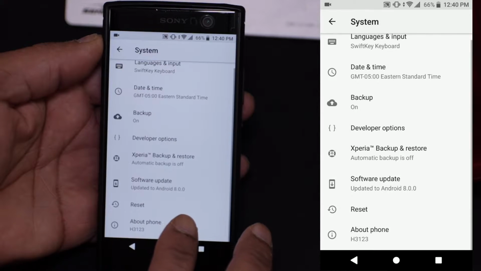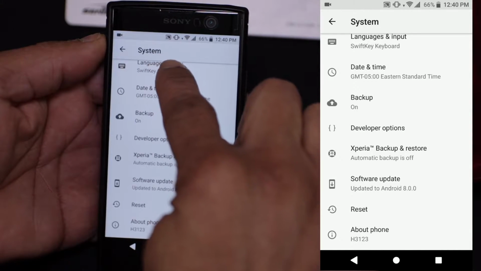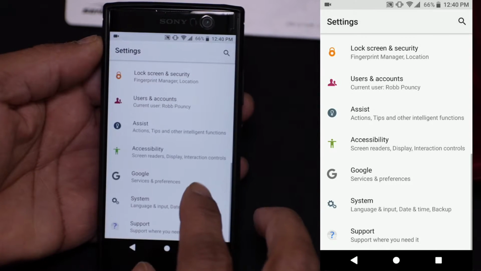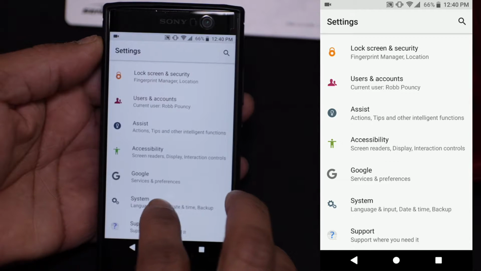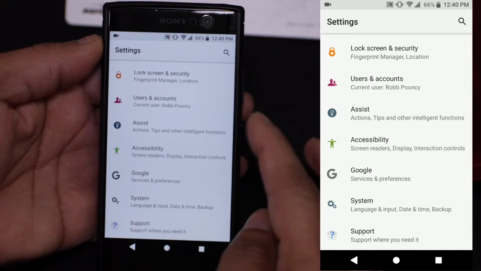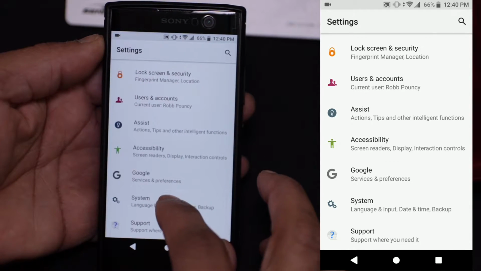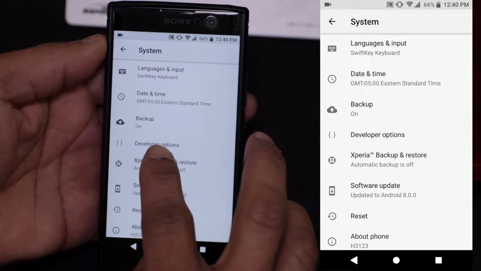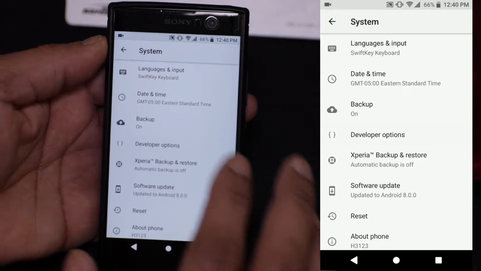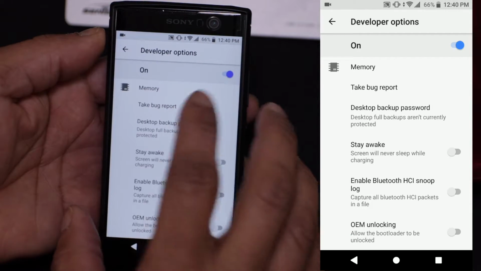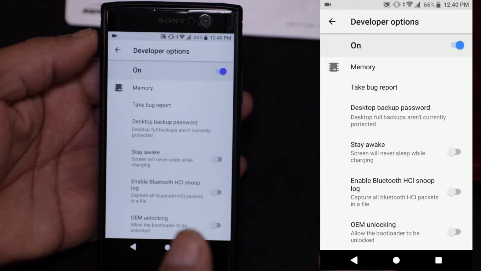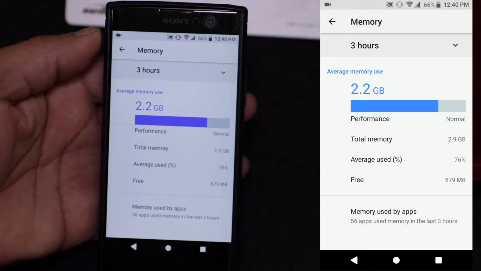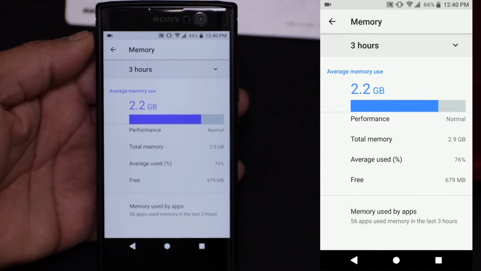And another thing about developer options, it stays inside the system menu. It does not go to the settings like it normally does. So developer options is within the system portion of the settings menu. You see it right in the middle under backup. Go into that. Here you can check your memory and see how much memory is being used by the phone. This is a good place to check out the memory management.